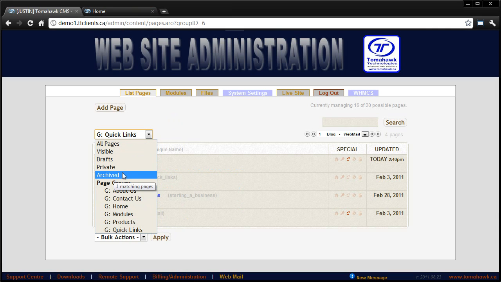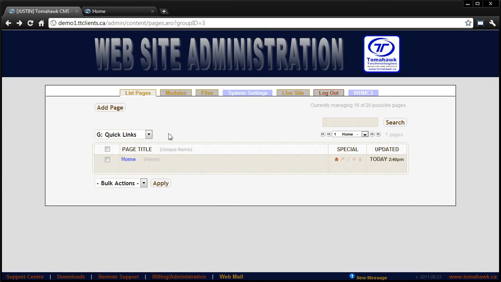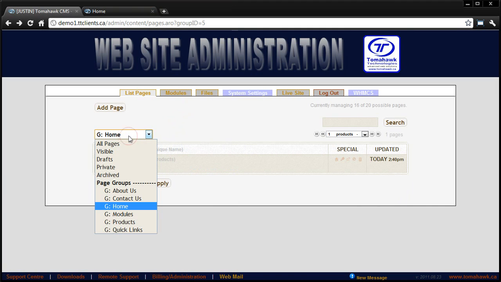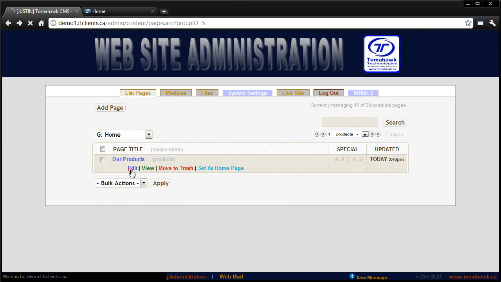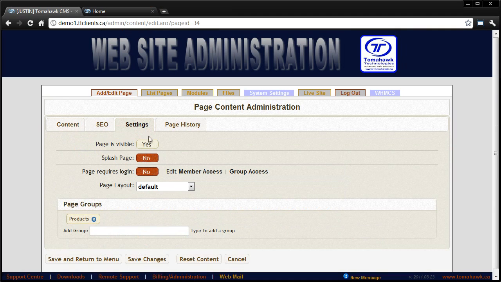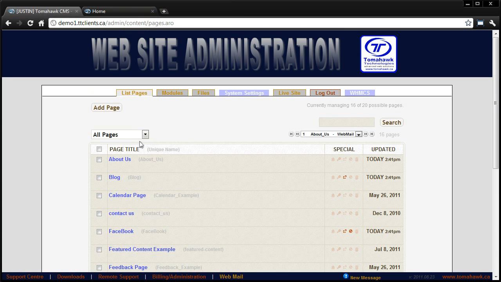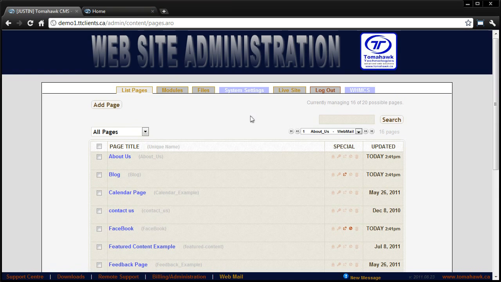As well, right here, there's archived, private, drafts, visible. The tooltip will show basically what they mean. You can see there's 14 matching pages. It's saying here, visible is a function in your page. So if I were to go to our products page here and go to settings, it's saying, is this page visible? Then if it shows up on the website, then obviously it is. But some pages, when you're first creating them, by default, they are not visible until you go into the settings area and make them visible.